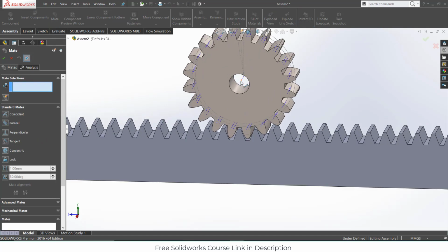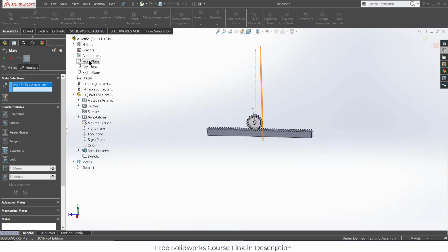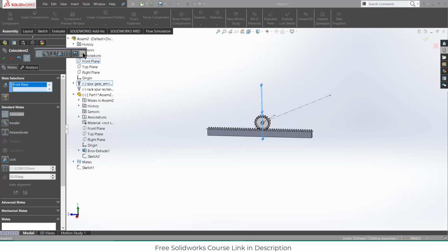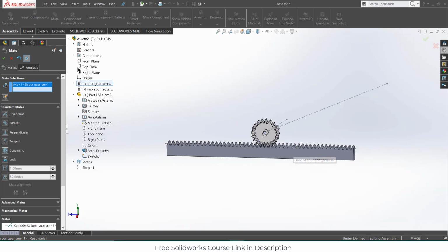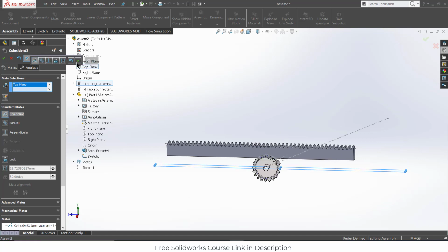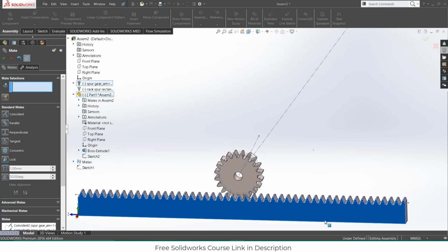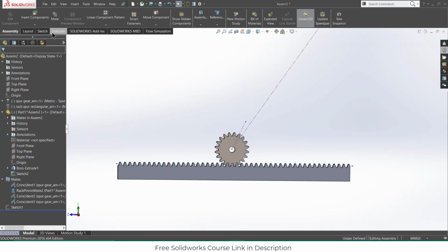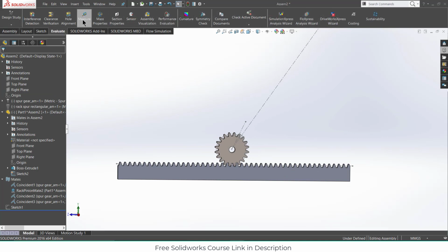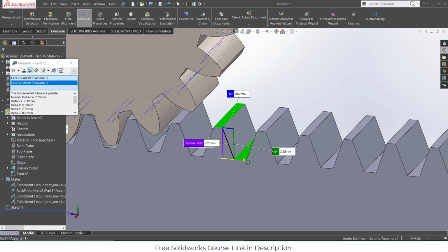So select this one and select the front plane, click OK. Select this axis, select the top plane, click OK, and move it downward. I need to measure something. Go to measure, select this face and this face.